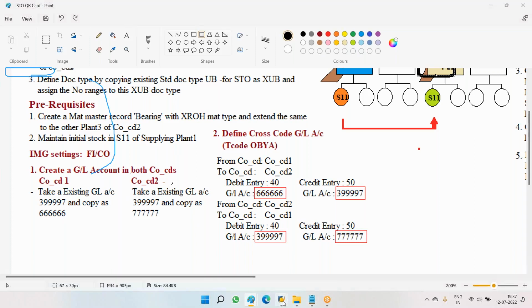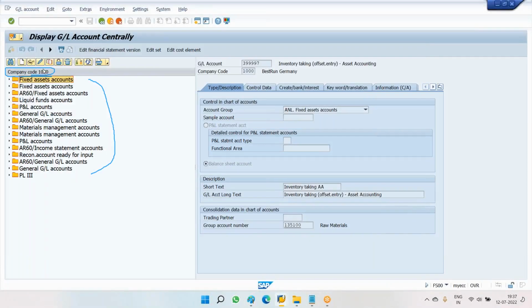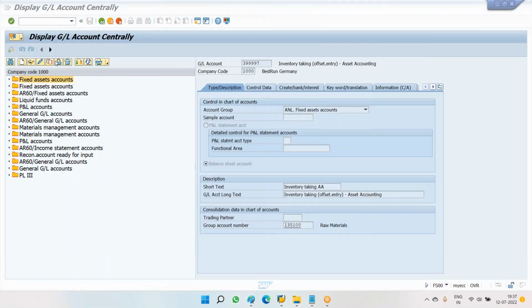Let us go and ask the SAP, first Dodge company code. How to ask the SAP? Instead of showing company code 1000, show me my company code. How to ask the SAP? Right. First clear the screen, and here there is one switch mode button. This is for switching from one company code to another company code.